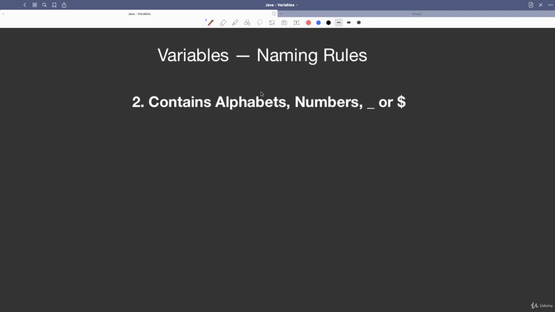Then next rule is that a variable name can have alphabets, numbers, or these special characters. So I can declare an integer type variable, room1. I can use alphabets and also a number. Numbers are also allowed. Or I will say cabin151. This is a variable name. So yes, I can use numbers also. Then what is the use of underscore and dollar?